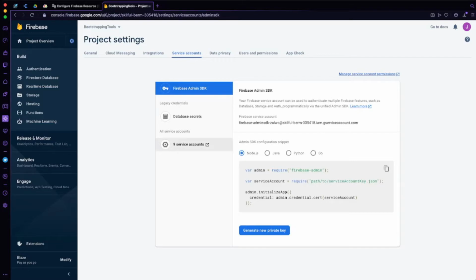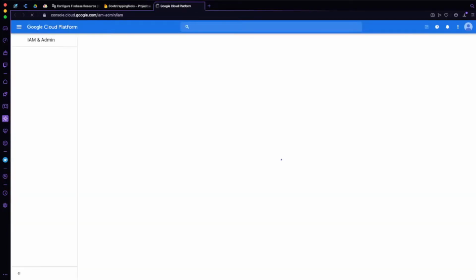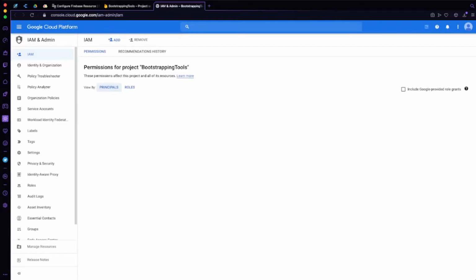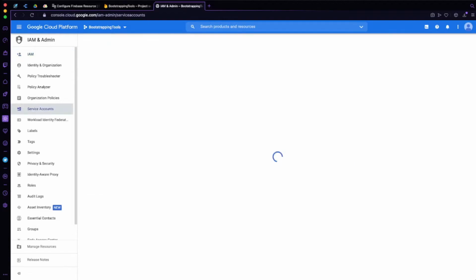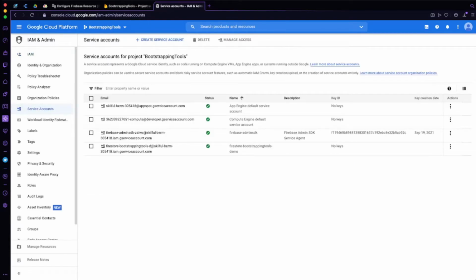And that easier way is basically just click on the link that says service accounts. That's going to bring you over to your Google Cloud console. And then within here, you're going to select service accounts from the left-hand menu bar. That's going to take you over to all the service accounts that you have for your project.